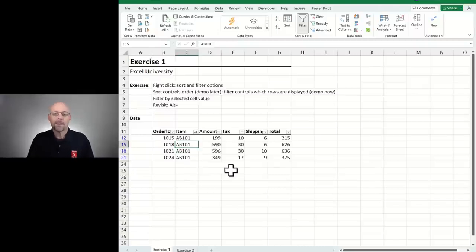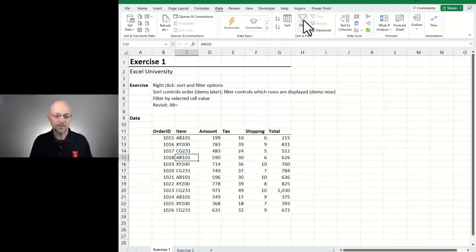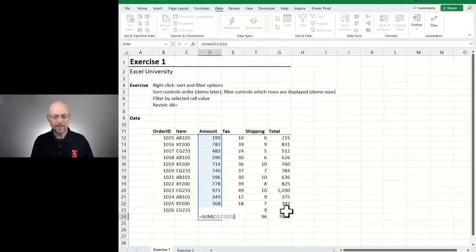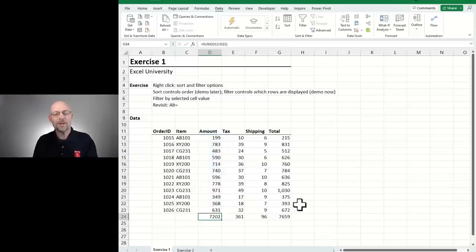Now, we talked about Alt equals earlier in this video. So what I want to do is remove all these filters, and talk about Alt equals. If I select these cells here and I hit Alt equals, as expected, we get the sum function. That's what we already talked about. So I want to talk about the sum function for a second. Currently, we're going to make a mental note of the amount total, which is 7202.